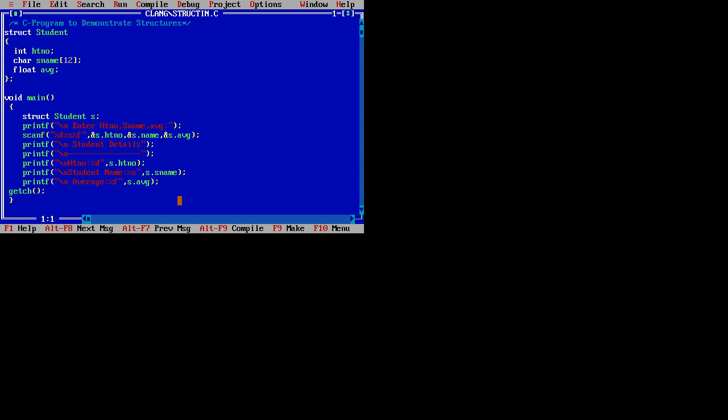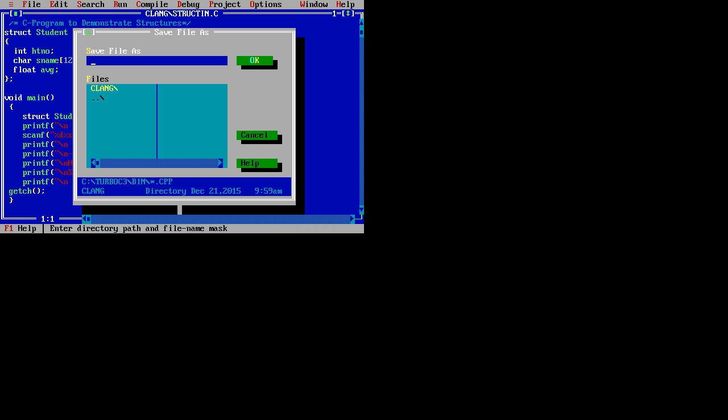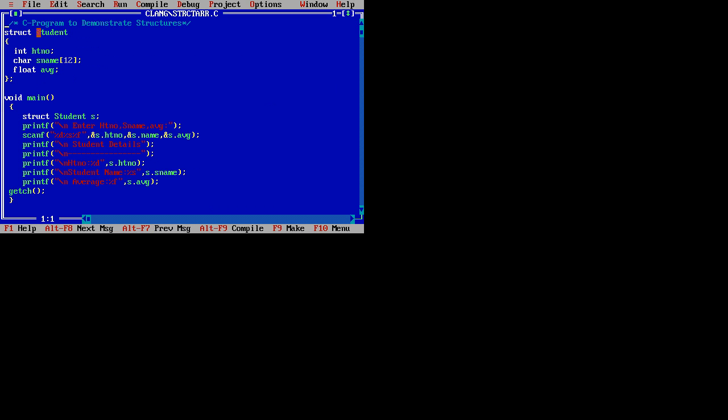Why I am depicting this one is that these are more advanced when compared to arrays. Suppose there is a situation to store 10 students' details, but all will have a hall ticket number, all will have a name, all will have average marks. This is another way: an array of structures. Here I created a structure.